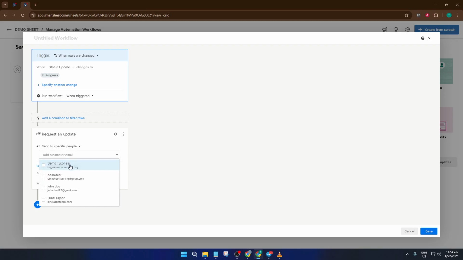Make this update request as clear and helpful as possible by adding a customized message. This is your chance to communicate exactly what information you need and why. For example, you might write, "Hi, please update the arrival date for your assigned task." You can even add more context if you want. A little friendliness goes a long way here.